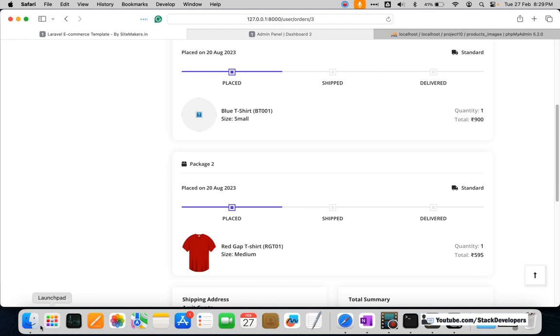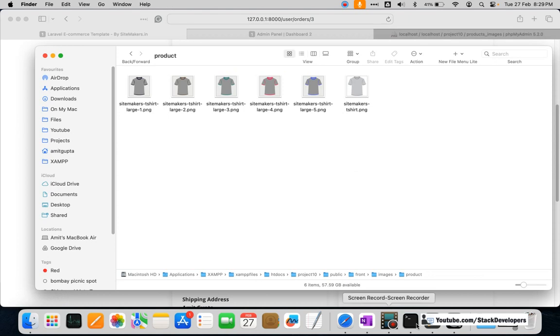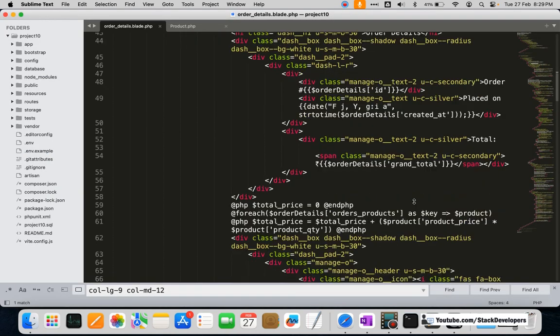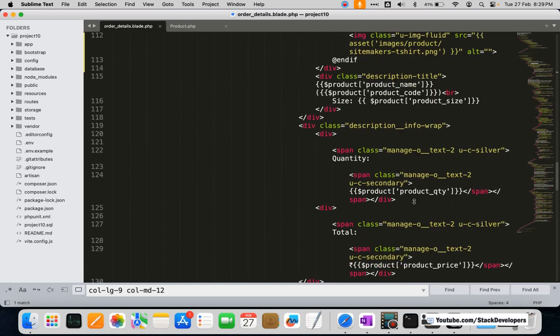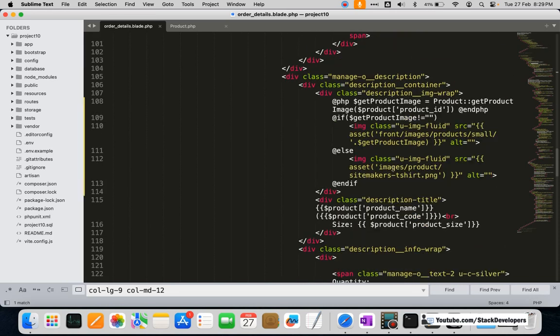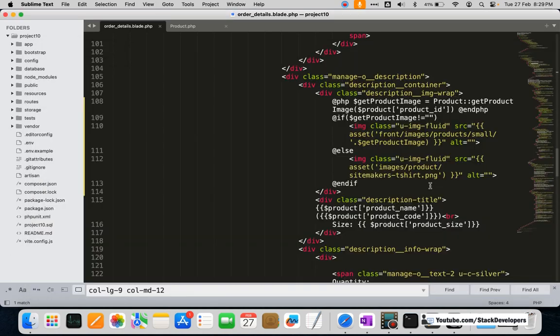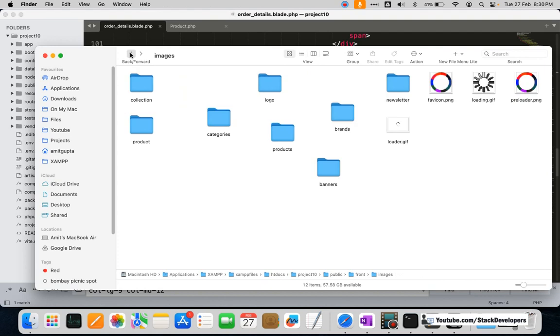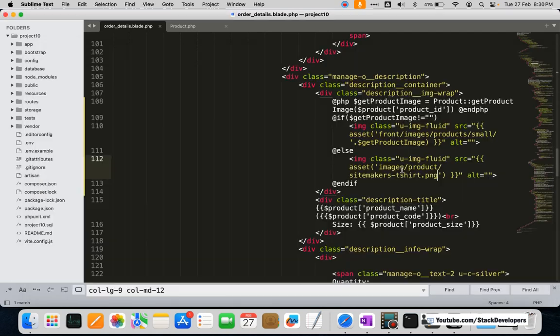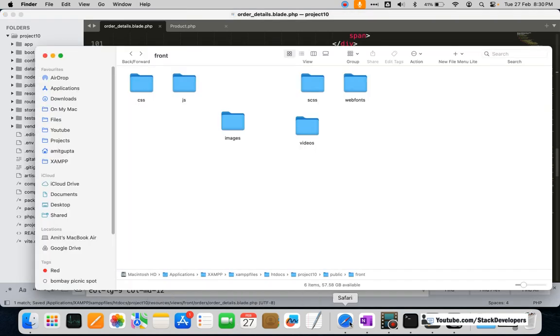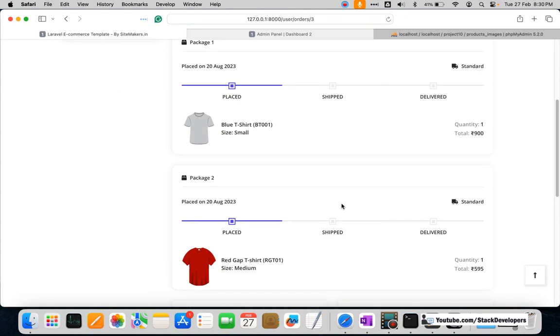So here we need to call one dummy image like this one. I need to check its path, whether the path is correct or not. Okay, let's see images, after that product, after that site makers t-shirts dot png. I will just copy and paste it once again. Still, I don't think that it will work. Go down. Okay, front is also there, it's a part of the path. So now I think it must work fine. I'm going to refresh it, and yes, now it is coming fine.